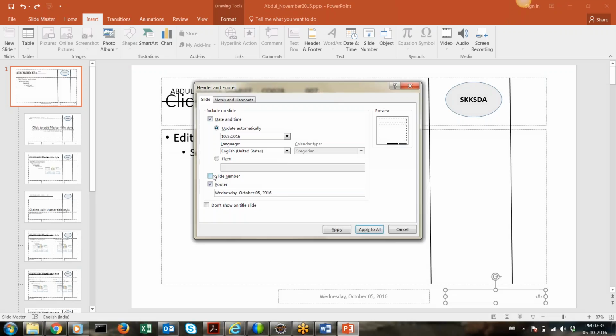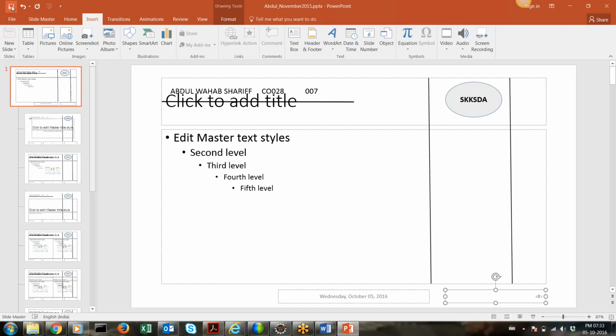You see? So slide number will now be shown. Footer will also be shown. In the footer, what will I show? I will show this, that is the date and time that I inserted. And the date will be updated automatically. Now say apply to all. Now you save.